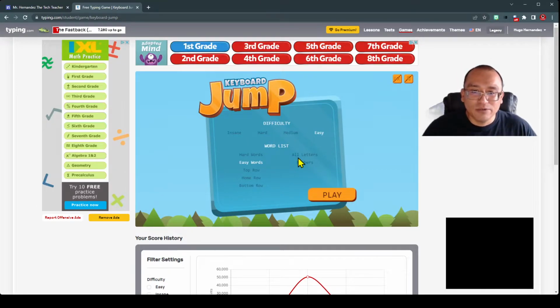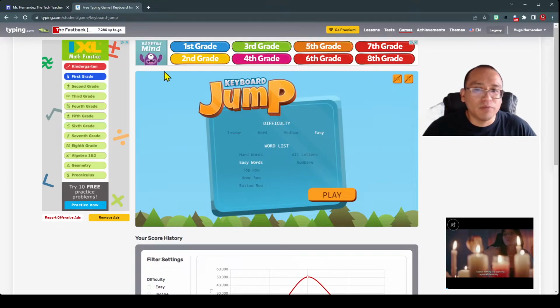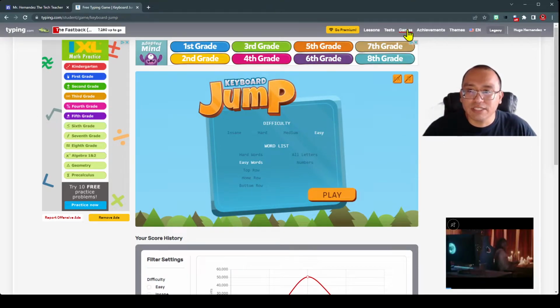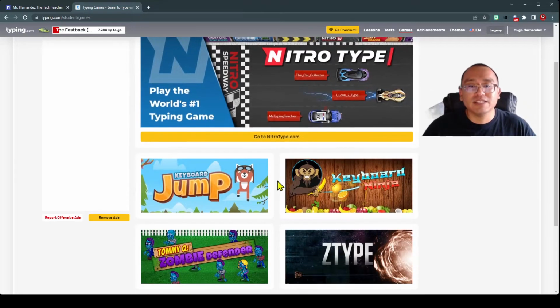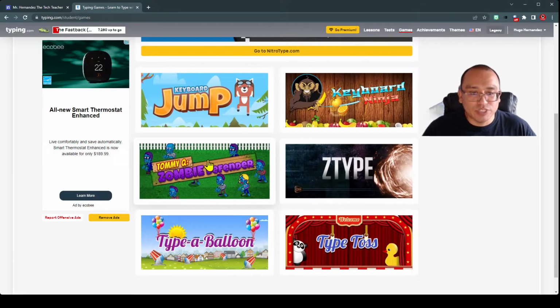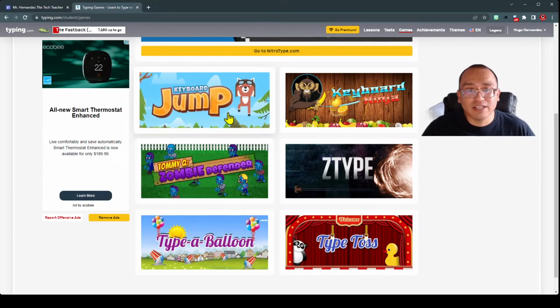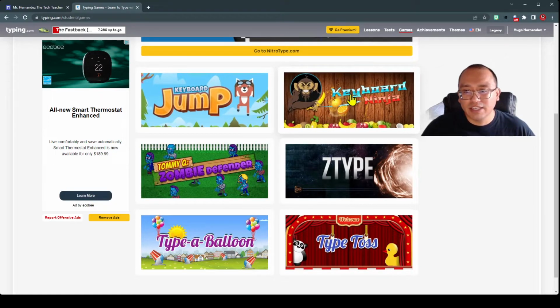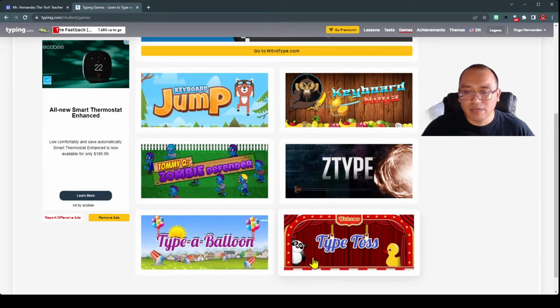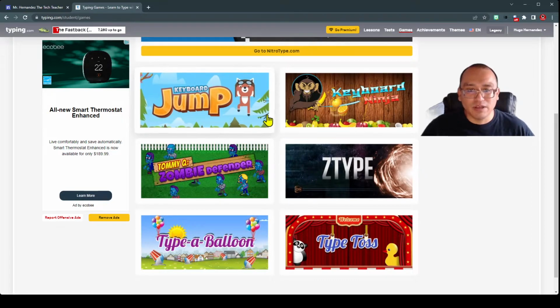So once you're done with keyboard jump, I'm going to go back to the games up here on top. Press games, and I'm going to choose something else. And this next example, I'm going to choose the zombie one. And I want to make it clear that the keyboard jump, keyboard ninja, type of balloon, type of toss are kind of similar to jump, just differently.